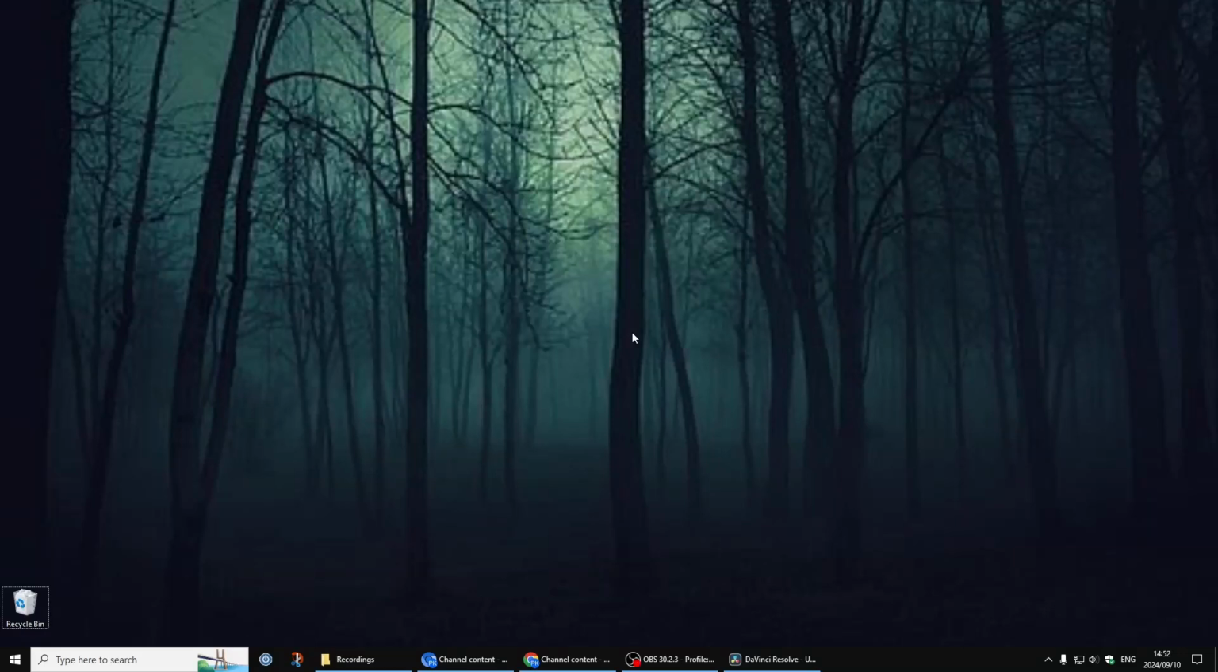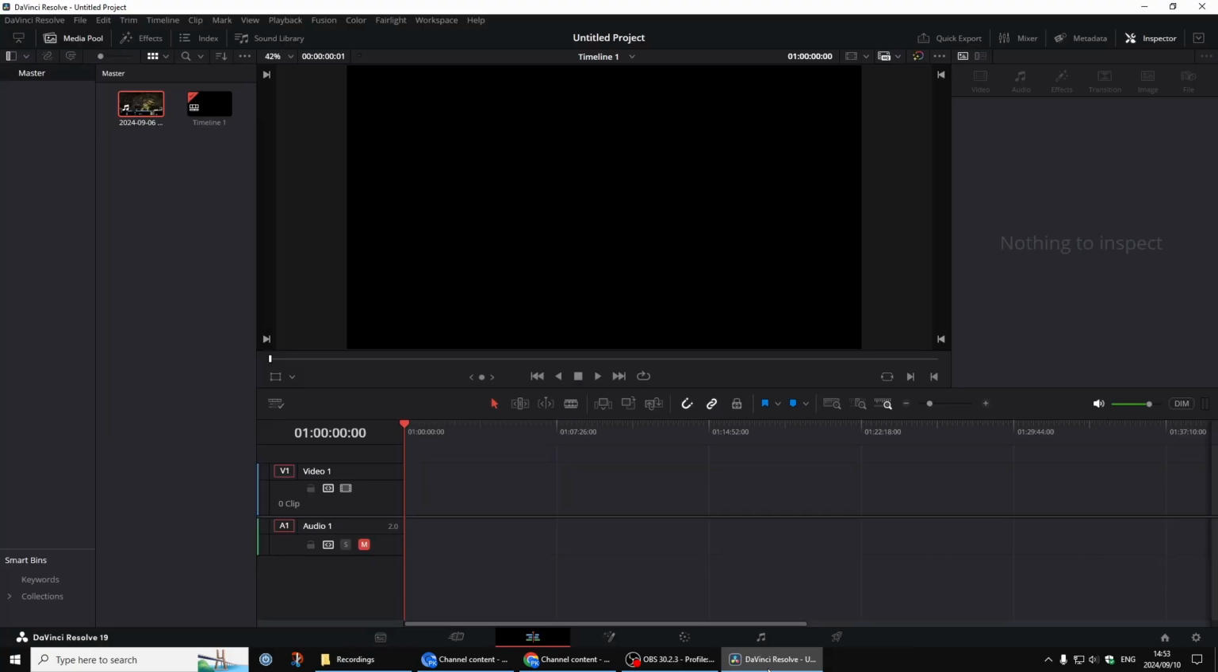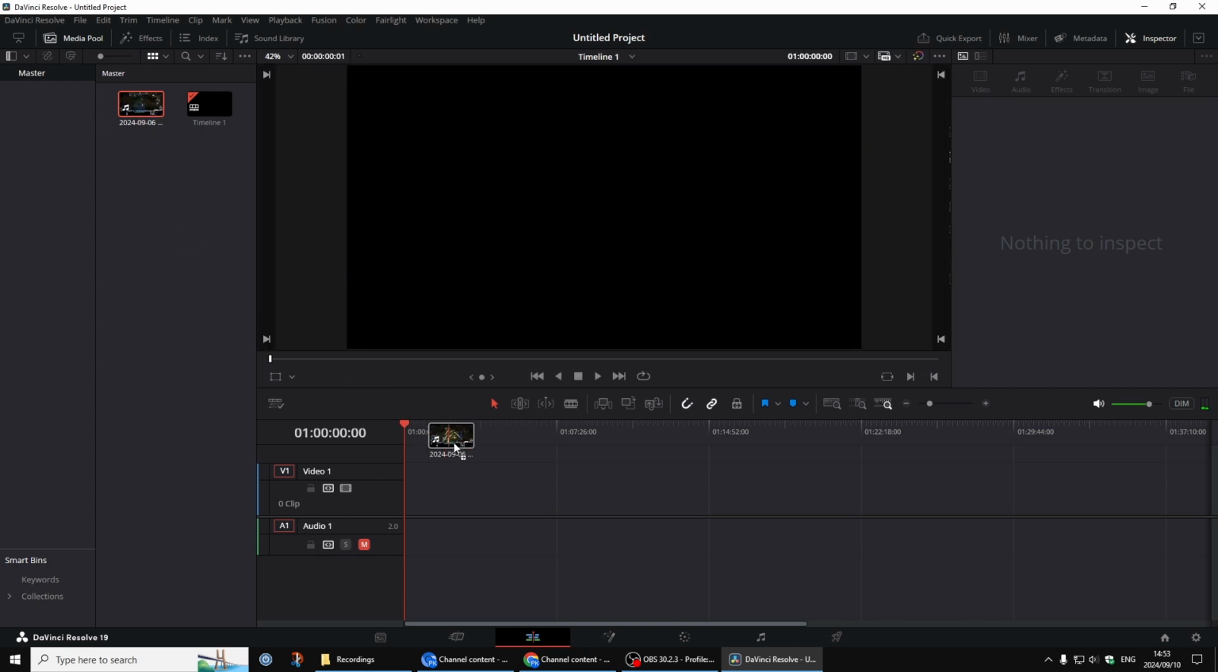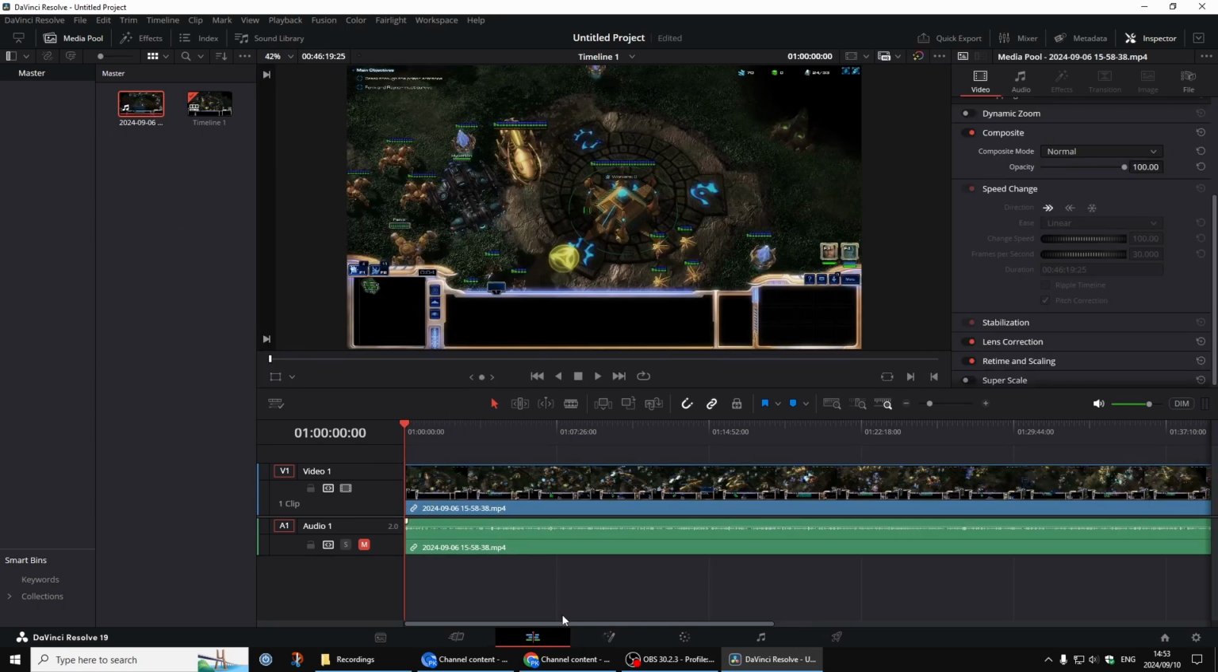Okay, so I'm going to show you quickly how to speed up a video in DaVinci Resolve, either speed the whole video up or just a section. So let's open up DaVinci and then load your clip into your editing area. So this section here.